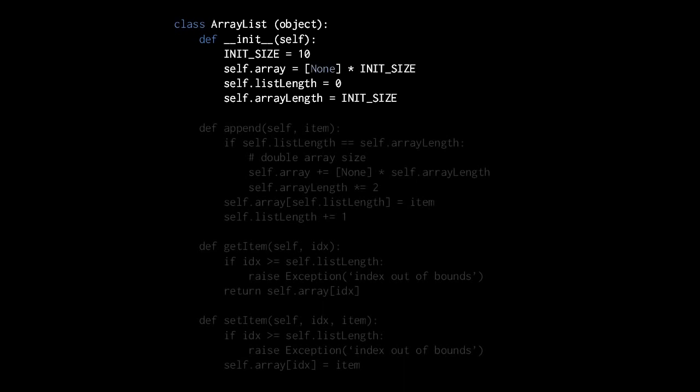In other words, we're taking our list and we're concatenating that list with itself 10 times over. So we end up with a list with 10 items, all of them with the value None. And that's the list we assign to self.array, the array attribute of the ArrayList object.